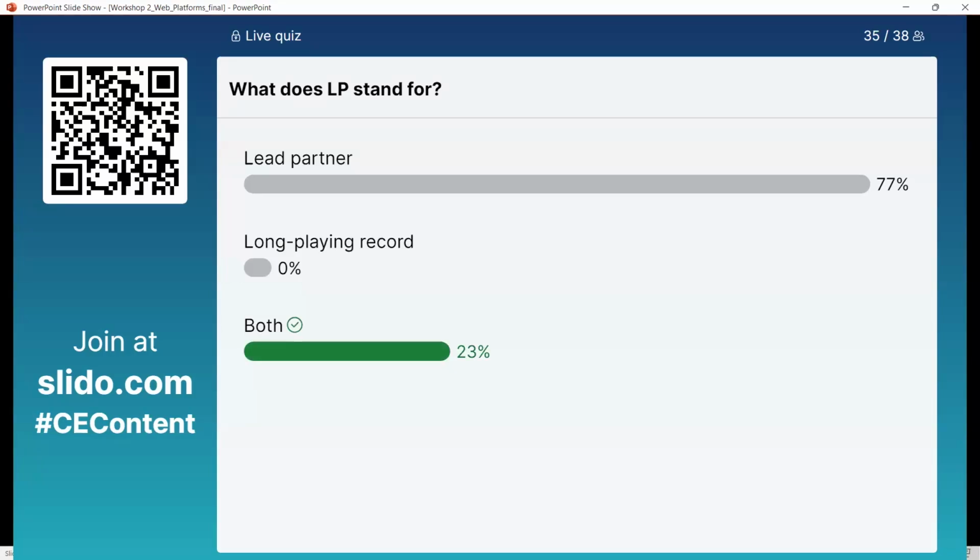So now, indeed, there's not that many people who got it right, but indeed the LP is also the old good vinyl records, right, Kati? That's right. So we can see that we are thinking with our expert head on. We see the LP only as a lead partner, but I guess it's good to remember that abbreviations might mean different things for different people.